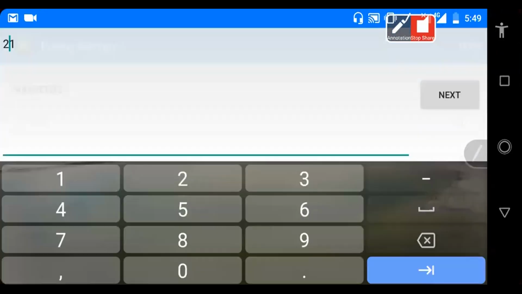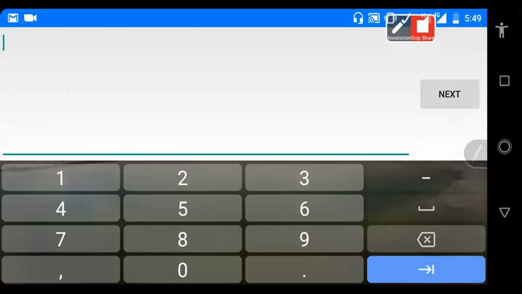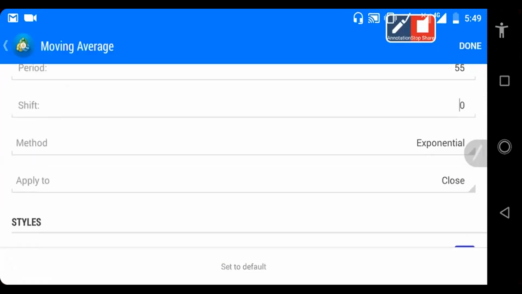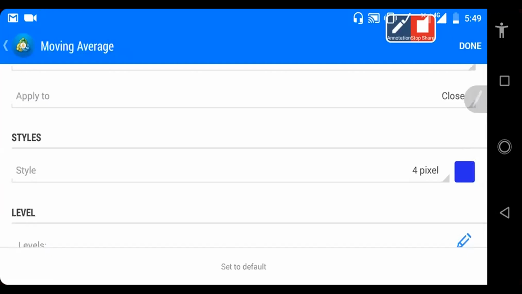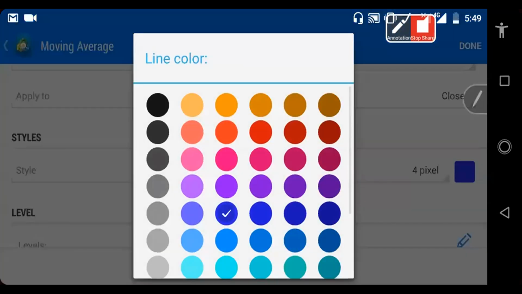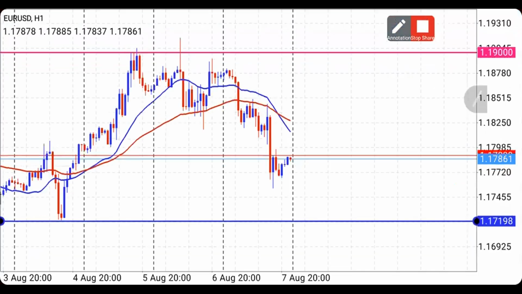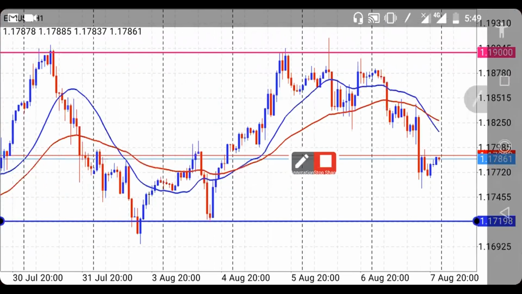Then your period, you change it to 55. Then you click on done. You can also change the color. If you want to use red for 55, then you click on done. That's it. So this is the line.